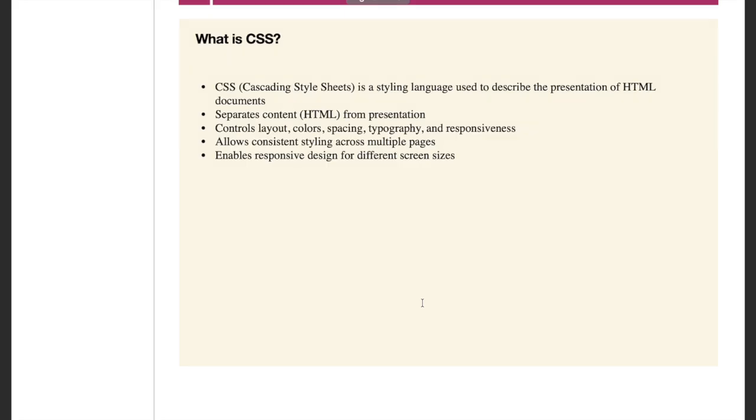So CSS stands for Cascading Style Sheets. Its entire purpose is to describe the presentation of HTML documents. HTML is the structure, the bones. CSS is the presentation, the skin, the clothes, the makeup. The most beautiful thing about CSS is that it completely separates your content from your presentation.